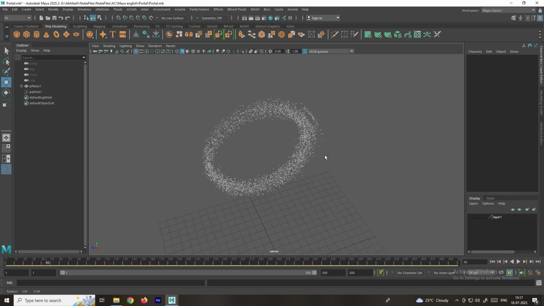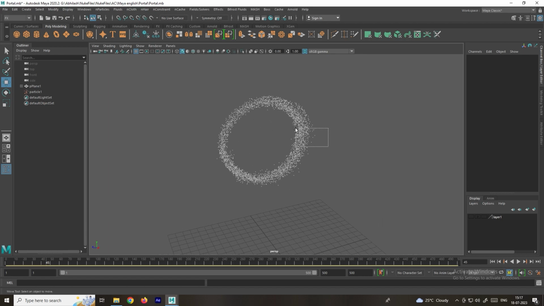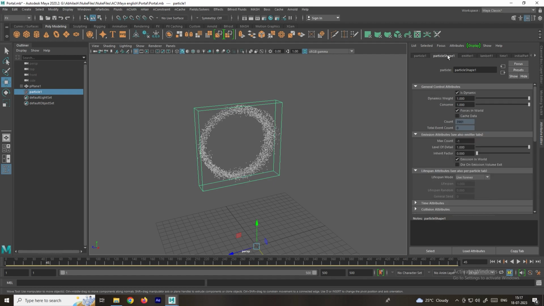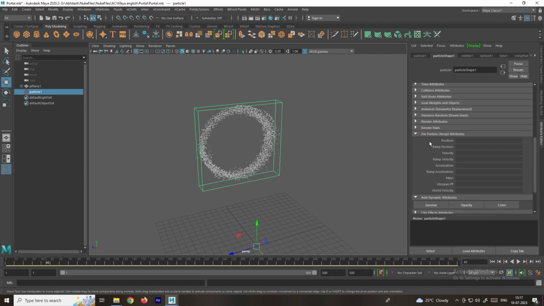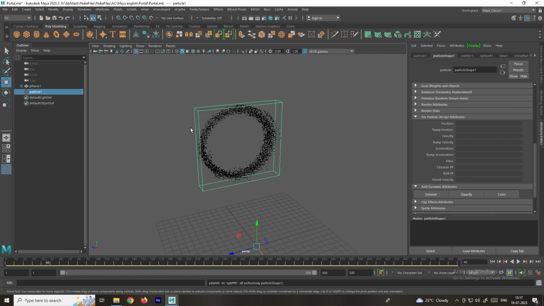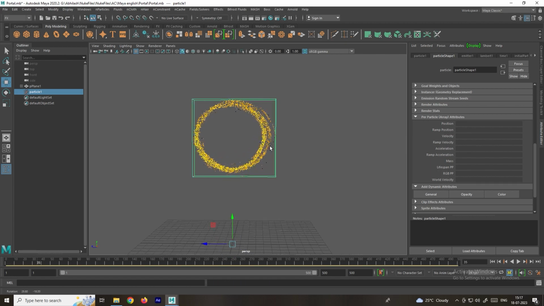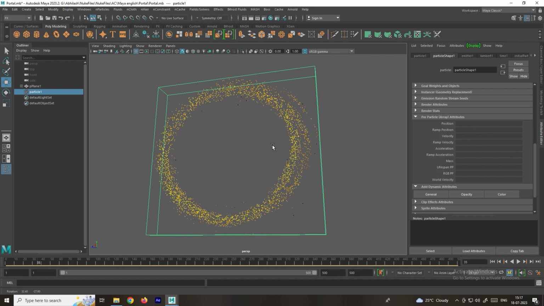But still, I want the color. In order to get this color, we need to select this. After selecting the particles, go to the particle shape, and if you come down, you can see there is an option like color in the per particle attributes. We need to select this color, and here we need to enable this add particle attributes. If you click on this, it will add the particle colors. It will generate the colors based on the image. So now we got this thing.